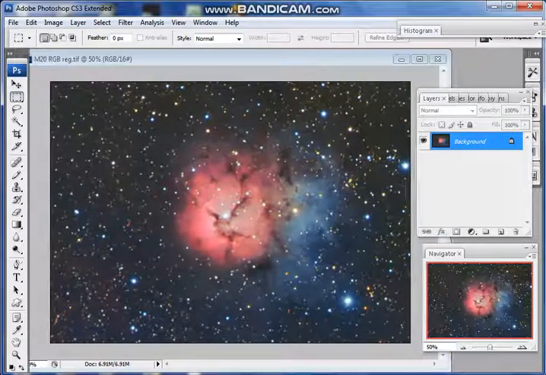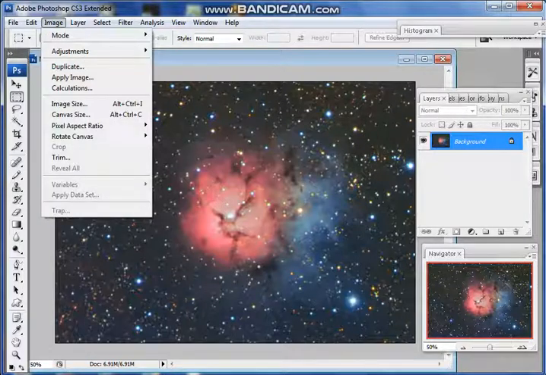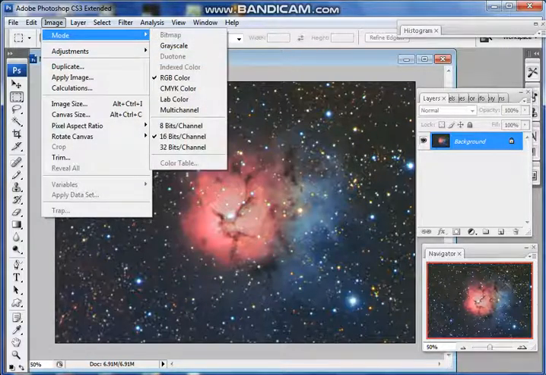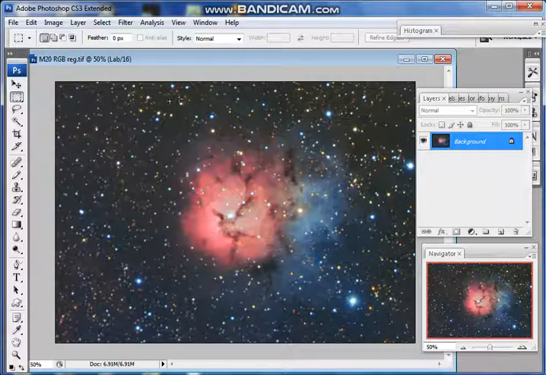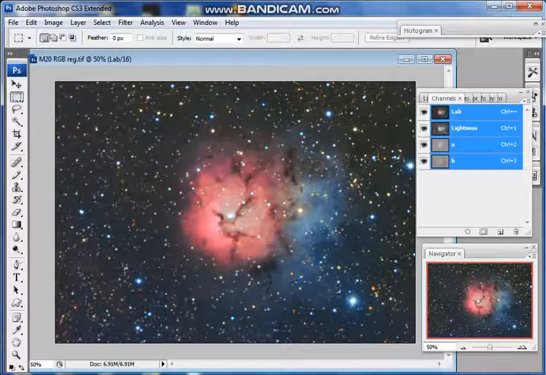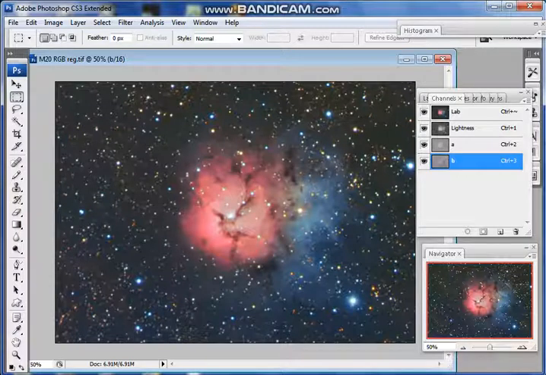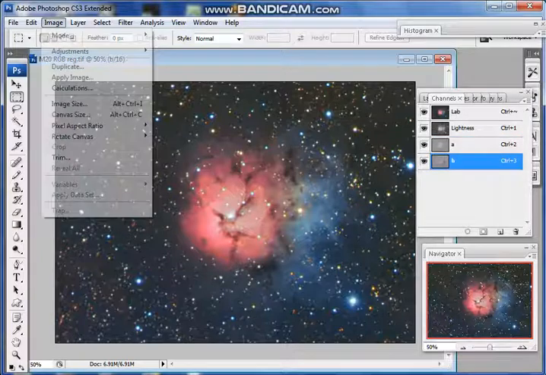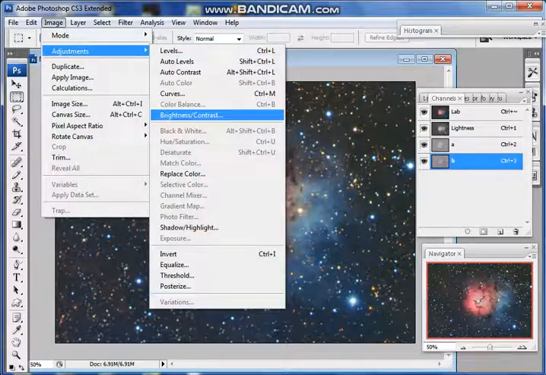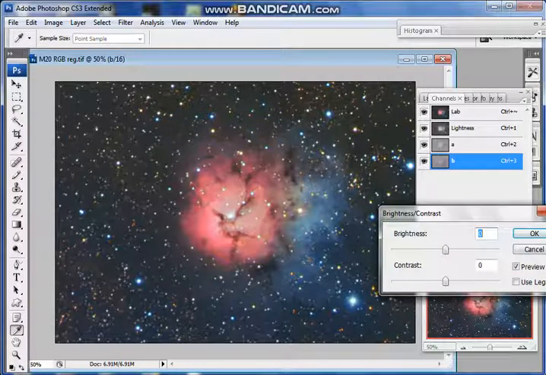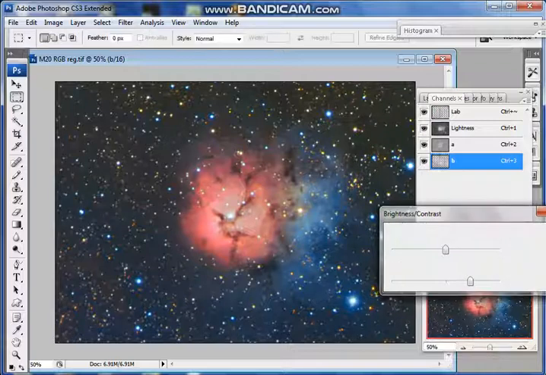One tip that I picked up you might like to see, obviously it wasn't part of this tutorial, is to change to Lab color. And then if you go into channels, the B will increase the color in the blue, and the A will increase the color in the red. And then you go Image, Adjust, Brightness and Contrast, and we're going to shift the contrast up, and you can see how much it's enhancing the blue in that image.